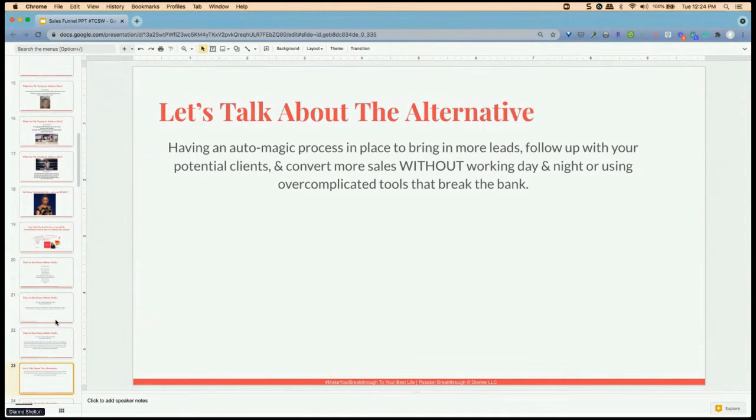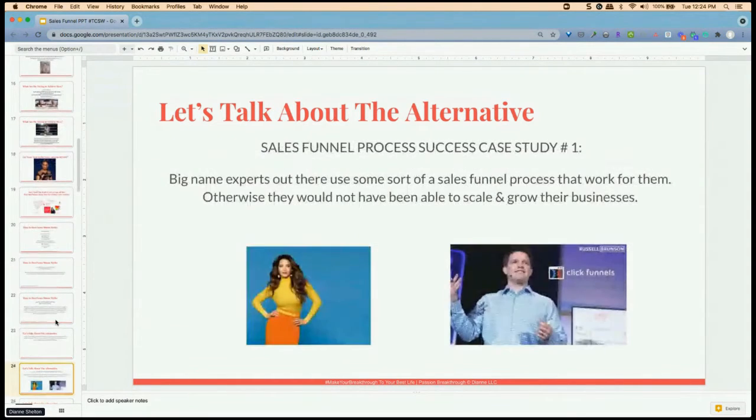And I'll suggest some tools for you to take a look at here in a minute as well, so that there's many different Googleable tools out there, but I'll give you some suggestions to get you started. So here's a couple of success stories. So case study success. Depending on your industry, in my industry, here's some big names: Marie Forleo and Russell Brunson.